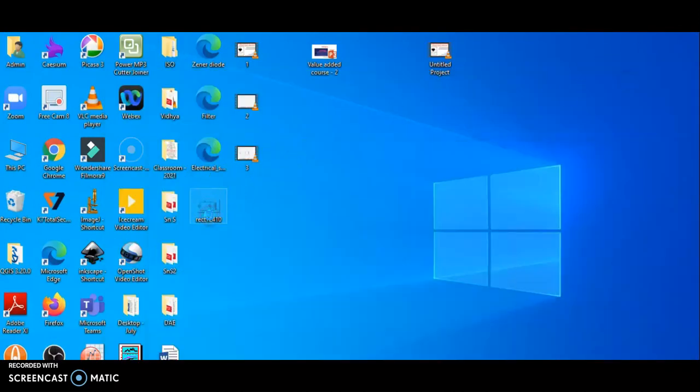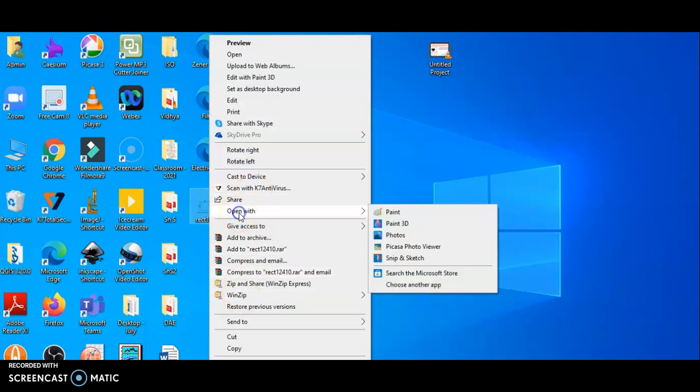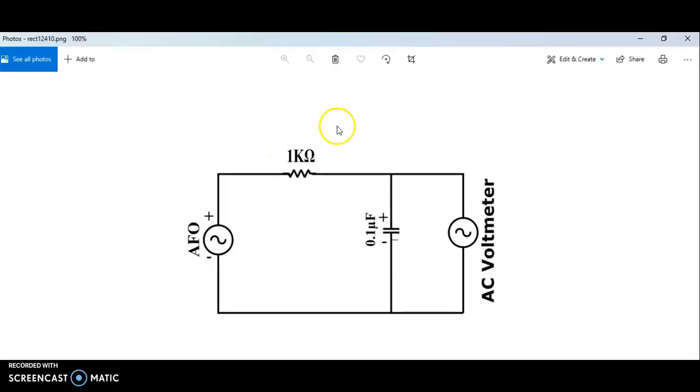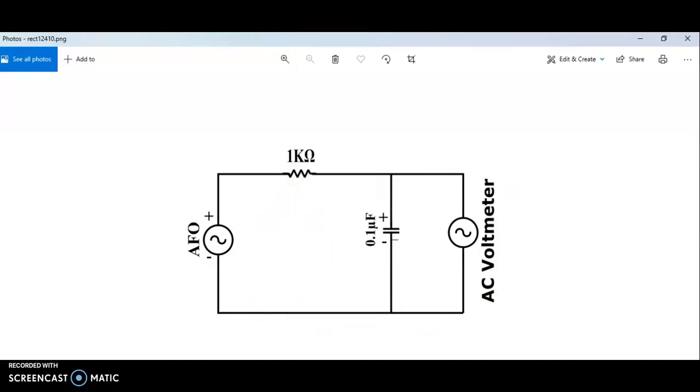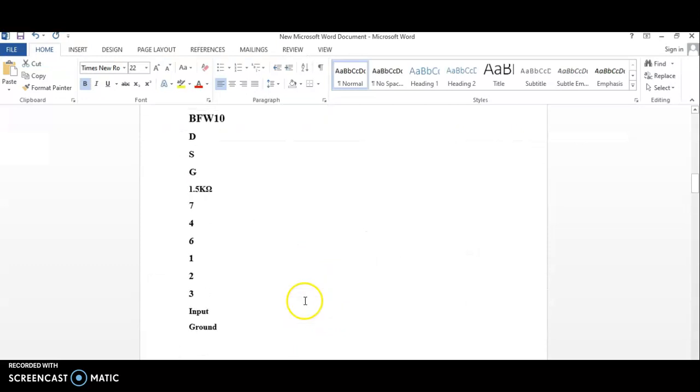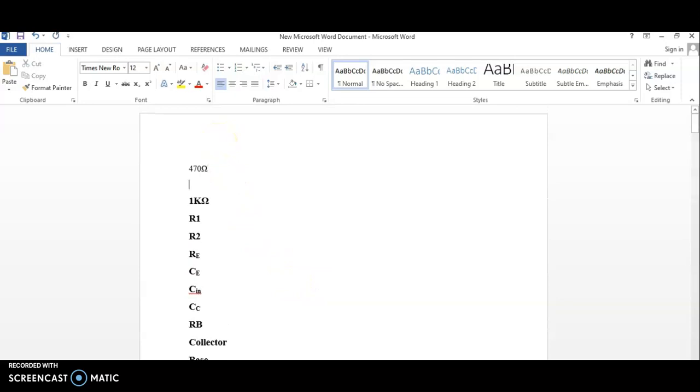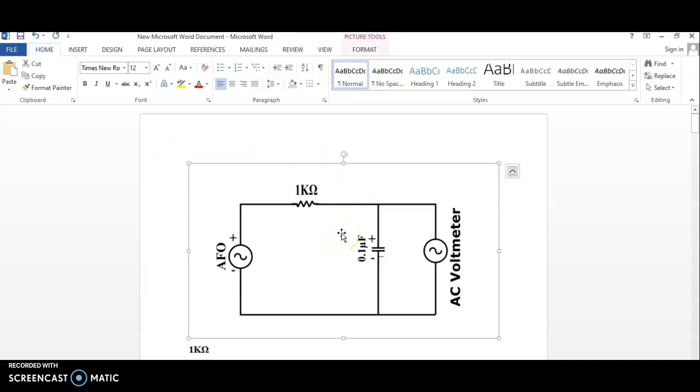On the desktop we have to right click it. The image appears, so take a moment, it will appear. Okay, we got that circuit diagram. So this is our circuit diagram. If you want to paste it in Word or PPT, just copy that and paste it in Word or PPT. Suppose I copy that and paste it in a Word file. Okay, so this is our low pass filter.